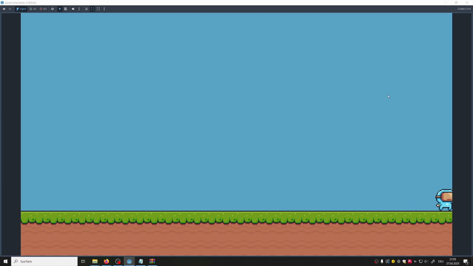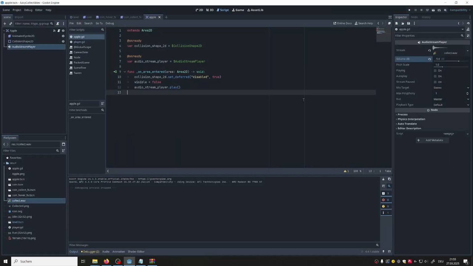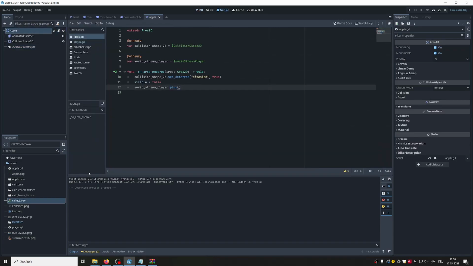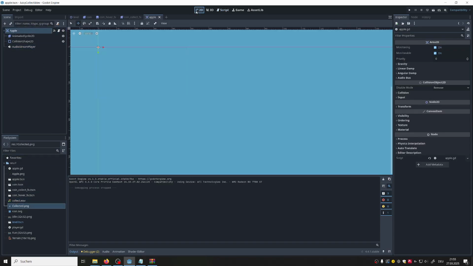And as you can hear, it's working. We got an auditory feedback. And for the next step, we are going to address the visual feedback.